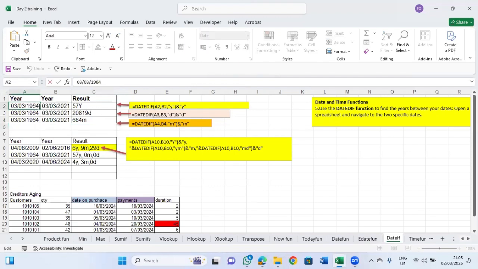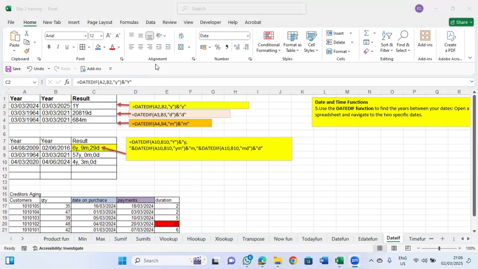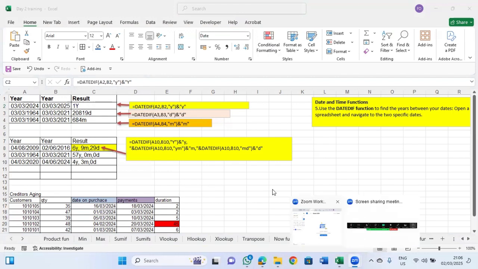Now, assuming that this is 2024, and this is 2025. Press enter. See it? It should just show you 1 year. That's what you can achieve with this DATEDIF. Okay. So that's that.